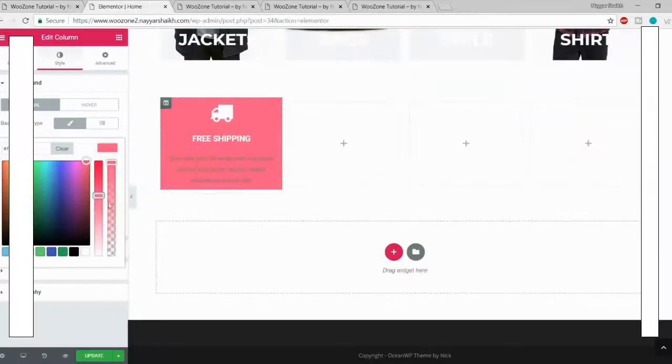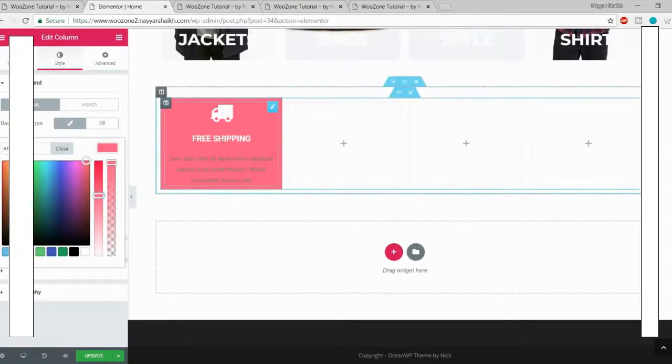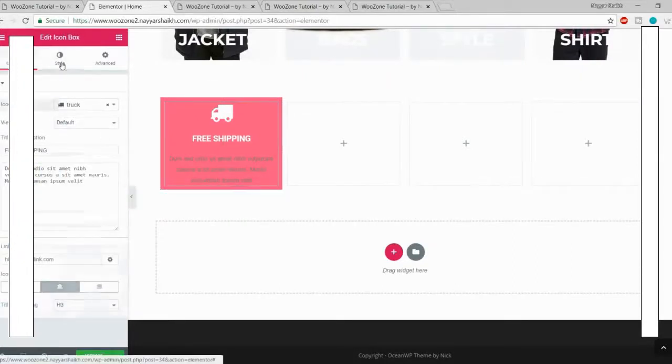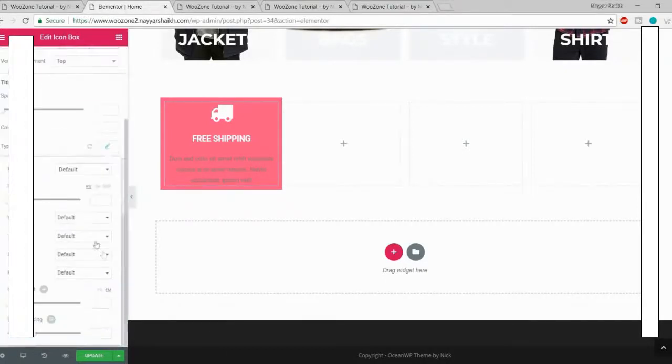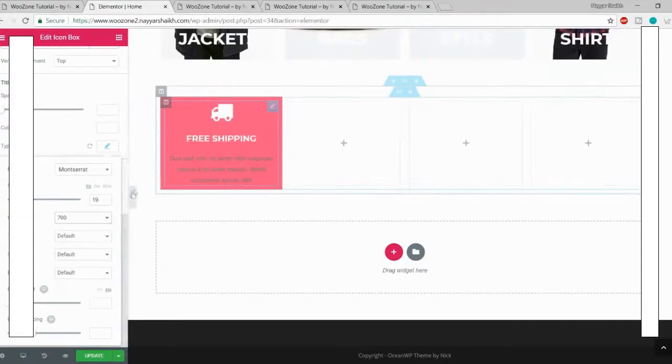Okay, so you can use this thing, and now we can see everything properly. Now again we can click on this, go to style, go to content. Now we have the title, so let's change the title typography. Let's change the font to Montserrat. Size to 19 pixels and weight to 700 for the title.